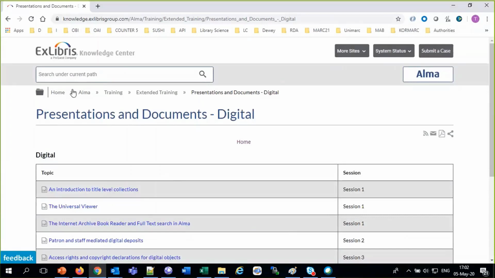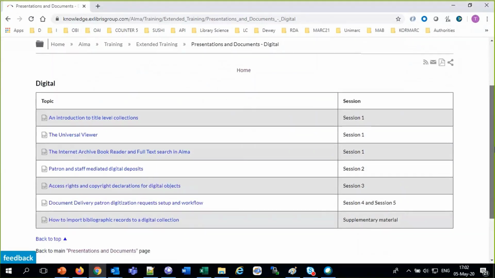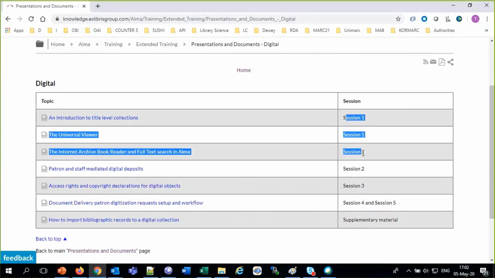We're under Home, Alma, Training, Extended Training, Presentations and Documents, Digital. This is where all of the material for the 5 sessions which we'll be doing are located. Today, for example, we're on the first session. So we're going to be doing an introduction to title level collections. Then we're going to be talking about the Universal Viewer in the Internet Archive book reader.